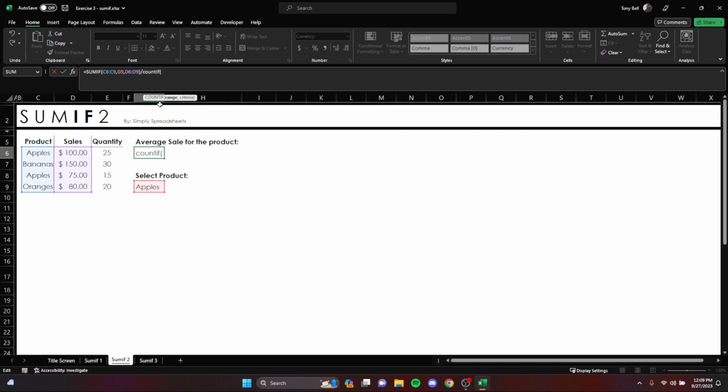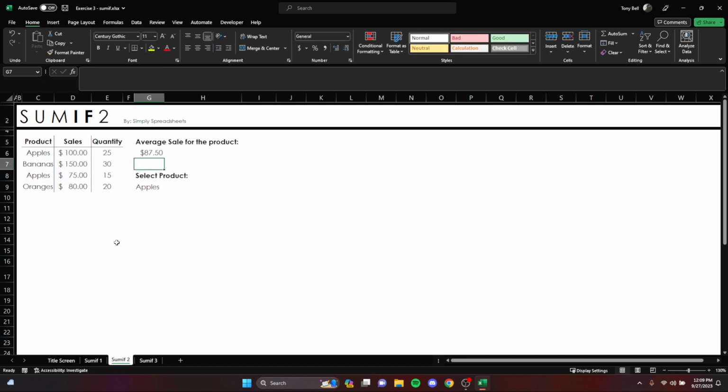So COUNTIF, the range is going to be the products again. The criteria we are searching for is apples, and this does not have an additional sum range because you're just counting the number of times apples appears. So it's taking essentially the sum of sales of apples divided by the count of apples in the table. We'll give you the average sales for apples, which is 87.50.